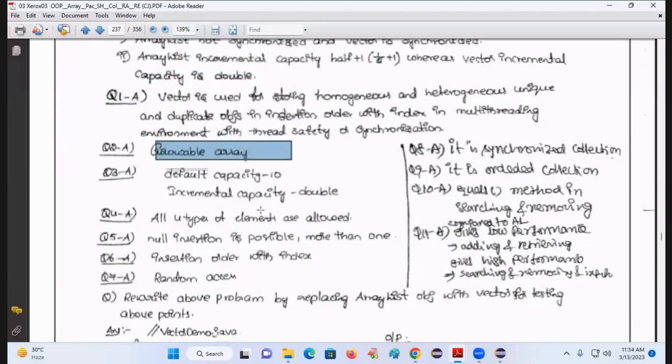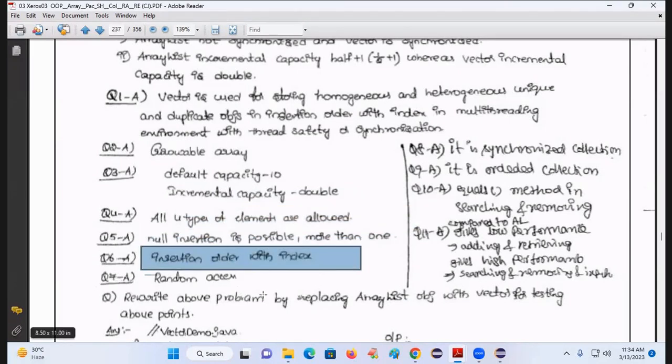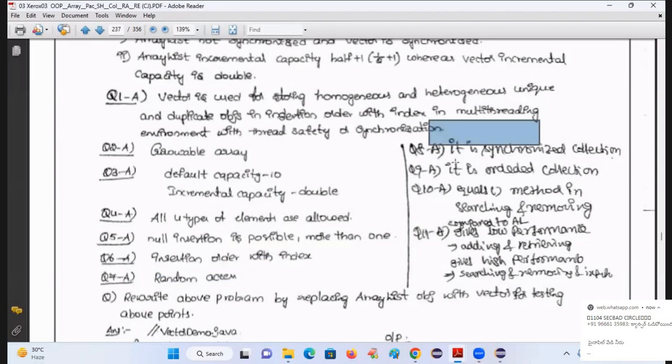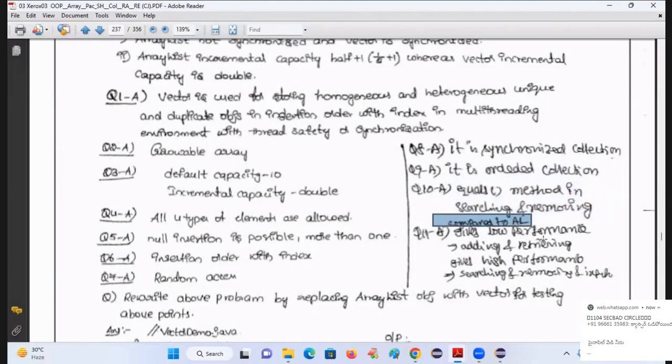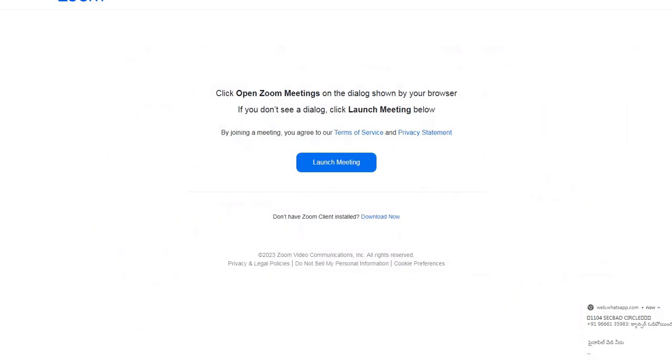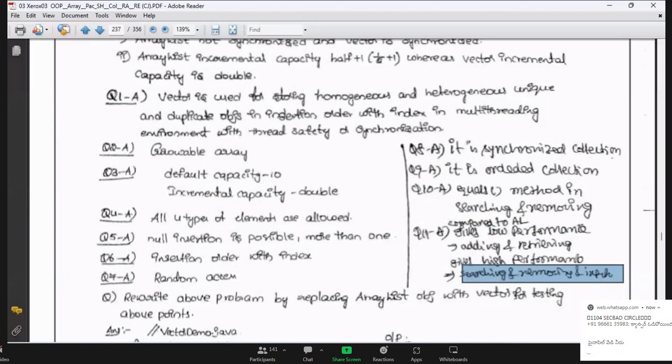Growable array, default capacity 10, incremental capacity double, all 4 types of objects allowed, null is allowed, insertion order is with index, random access allowed, it is a synchronized collection, ordered collection, and the equals method is called. Compared to ArrayList, it gives low performance in adding and retrieving, and gives high performance in searching, removing and inserting.